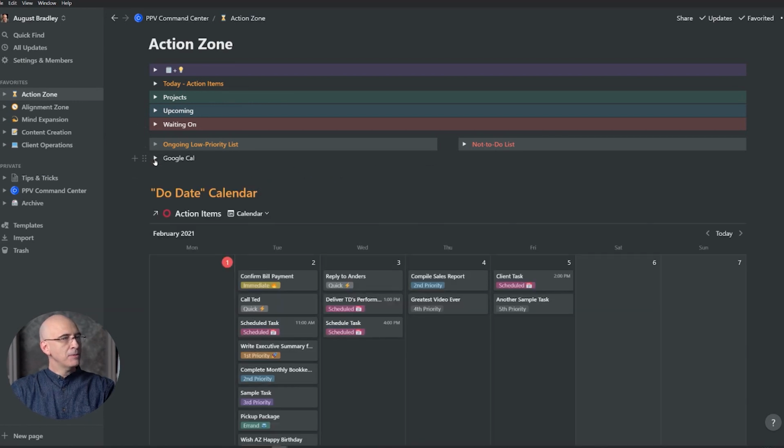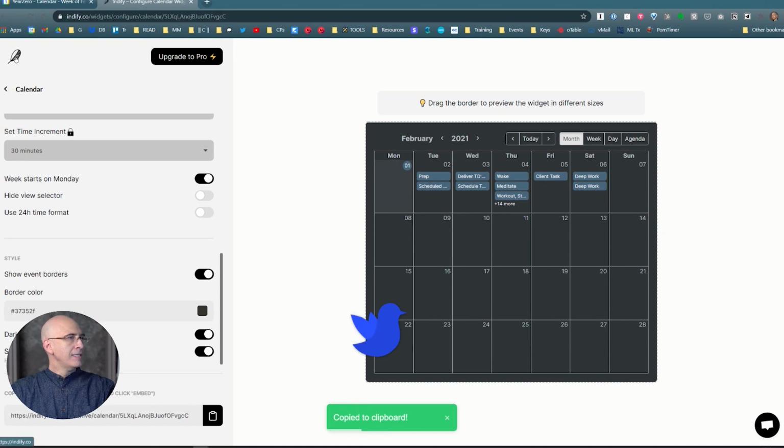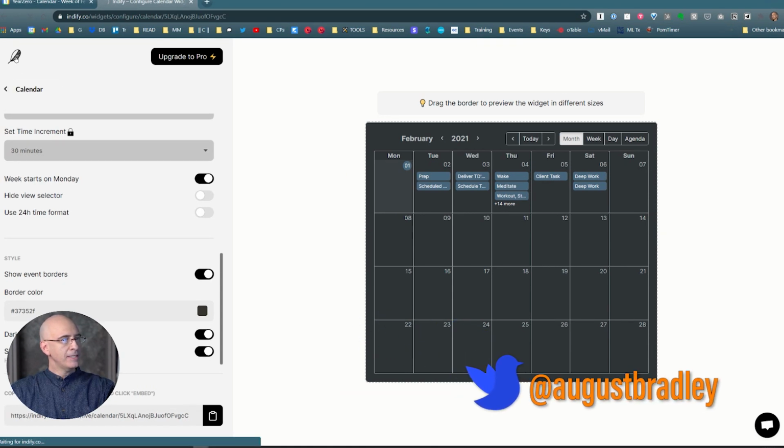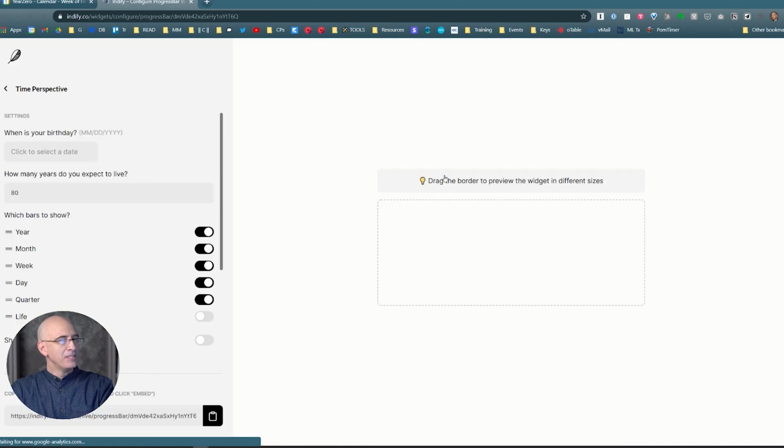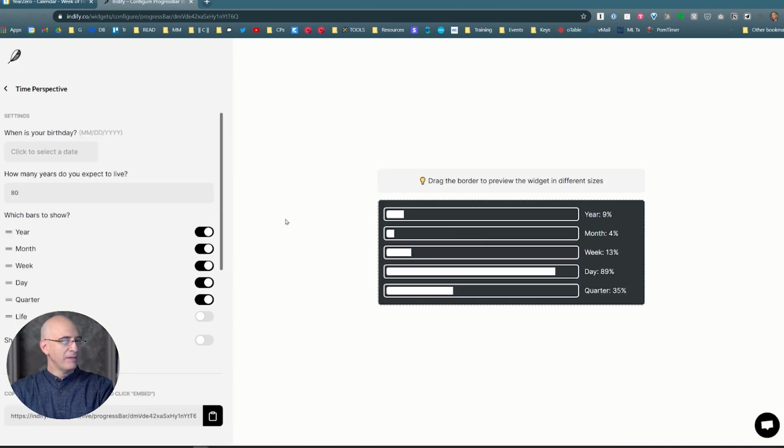So that's an option. A couple other things while we're here at the Indify website, they have a couple other cool widgets that are simpler but useful. This time perspective one is really great. I think this is probably even my favorite. So here, again, you can choose between light view and dark view.